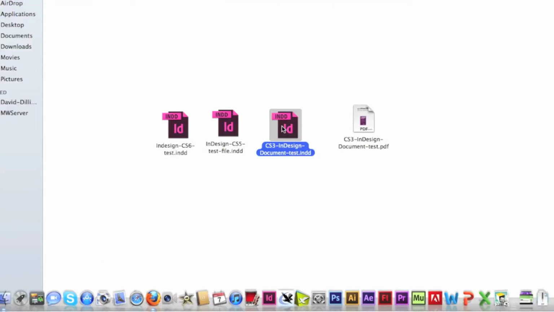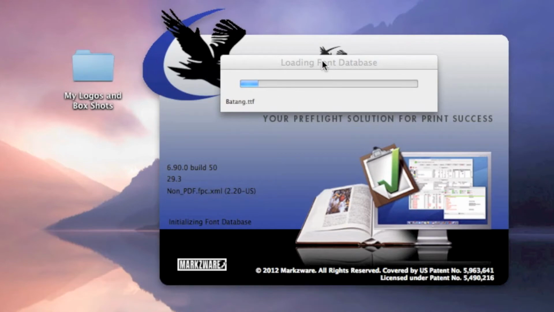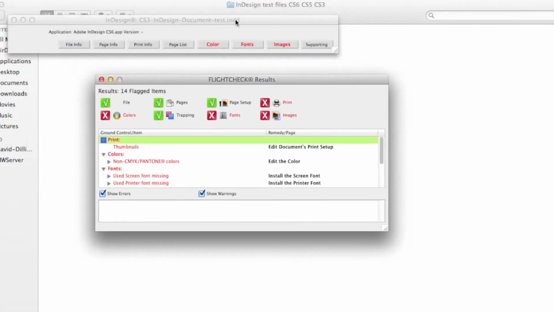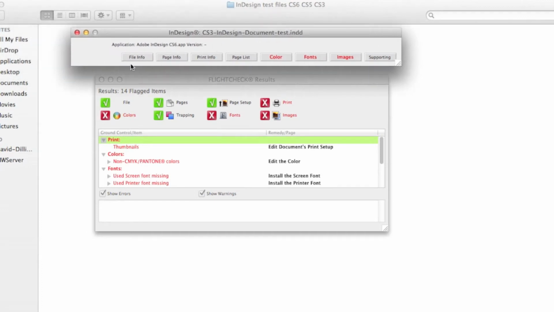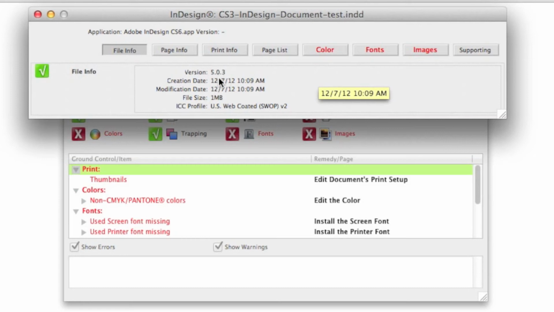Alright, so Flightcheck is real easy. It's a way to quickly see real basic information to real detailed pre-flight information, and I can also package files. In this case, we just want to see which version of... You see Flightcheck loading the fonts database, and back in Flightcheck we'll see the results, and most importantly what we see is version 5.03.